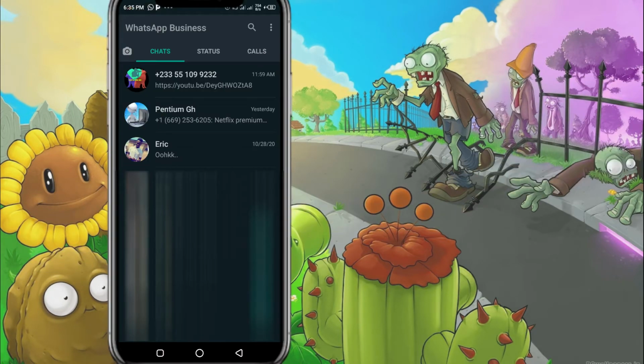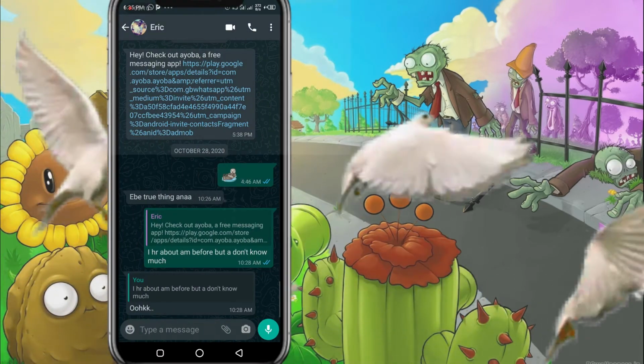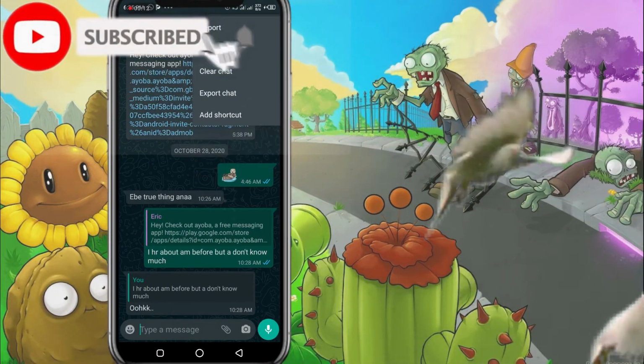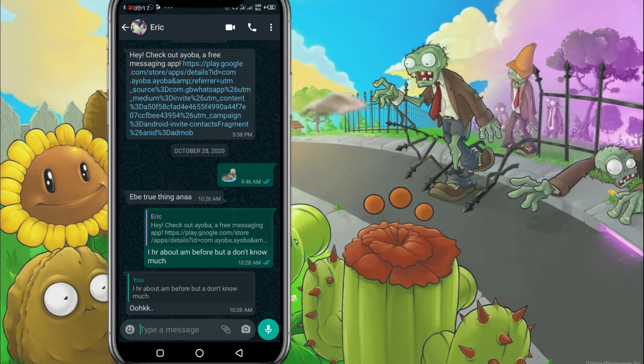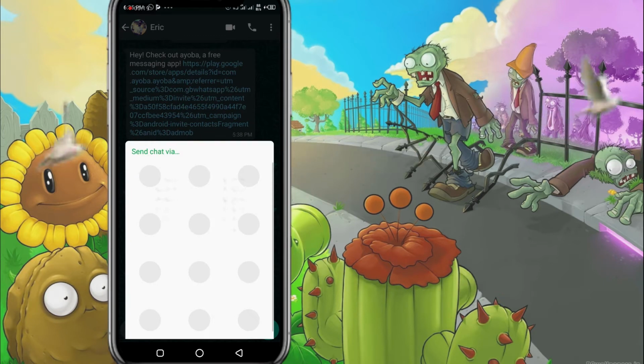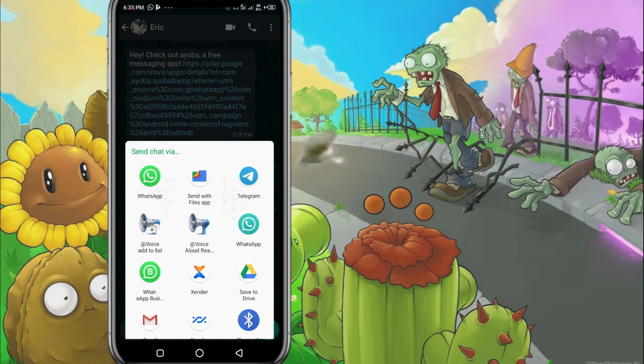First, get your friend's phone and open his WhatsApp messenger. Tap on the chat you wish to read. Select the three dots on the top right corner and tap on Export Chat. Here, you have multiple options to share the chat with WhatsApp or Gmail. Choose your preferred media.